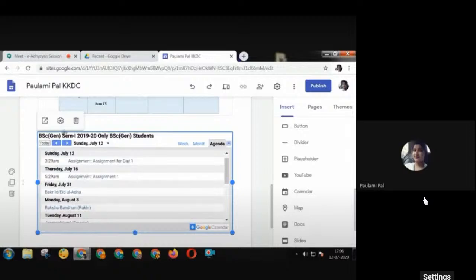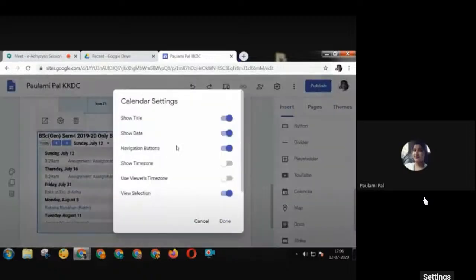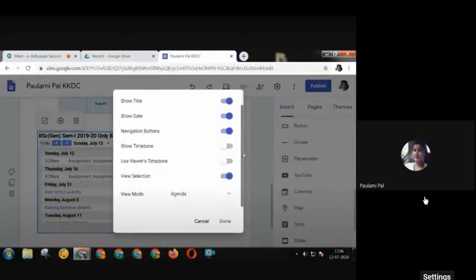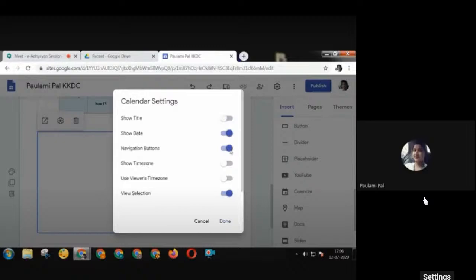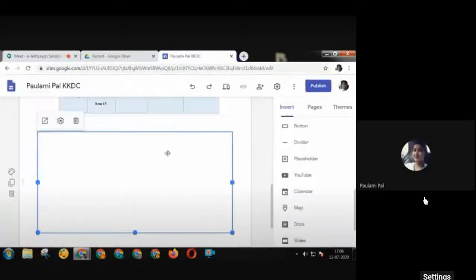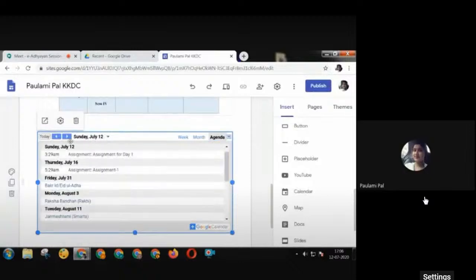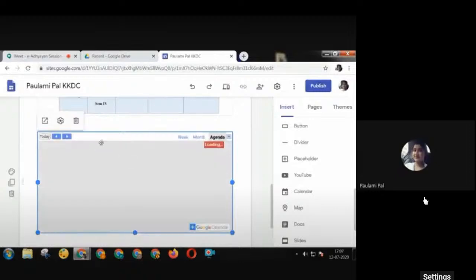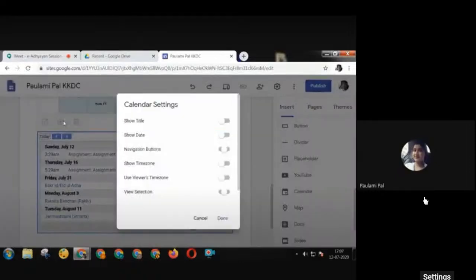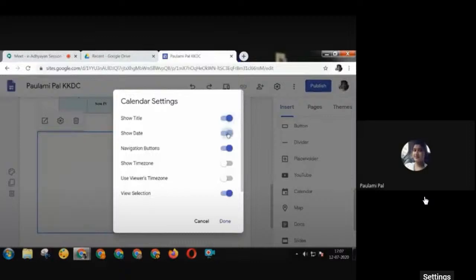Okay, so we can click on the settings, and we have a few more options here, like showing titles. If we just stop it, look, the BCom general title is gone. Okay, then show the date. If I uncheck it, the date portion is gone. Okay, so we'll check them all and done.